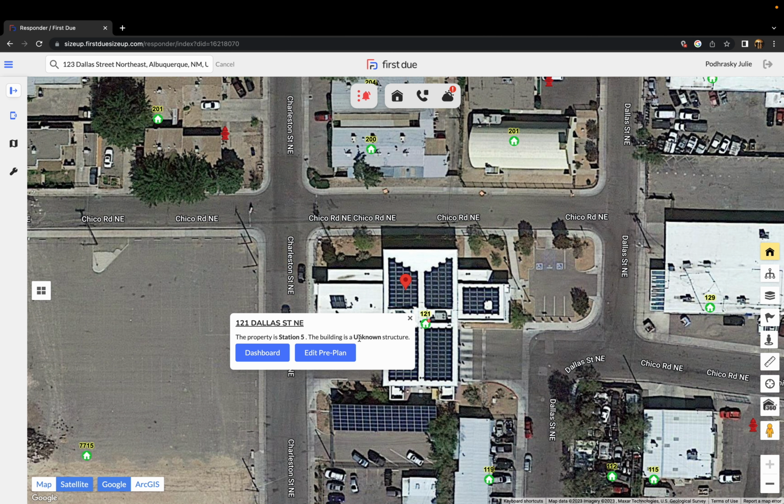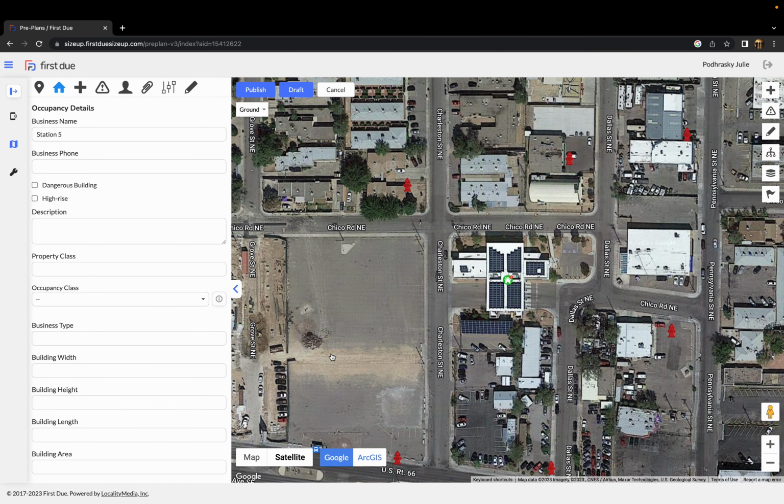So I've clicked on the house icon. It's brought up Edit Pre-Plan for Station 5. I'm going to select that, which will change my screen and give me access to the icons. Important buttons on the left side of the screen will be the plus sign so that we can add a new icon, and the hazardous materials icon.